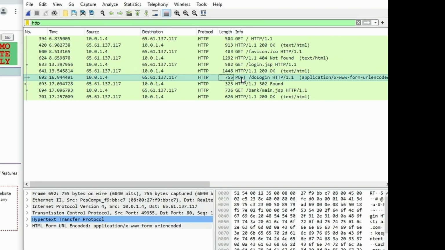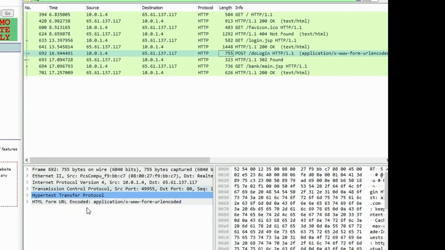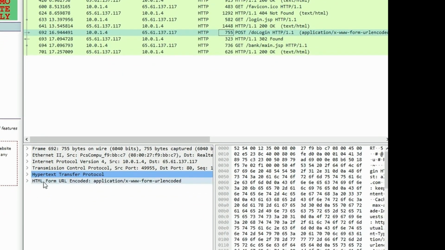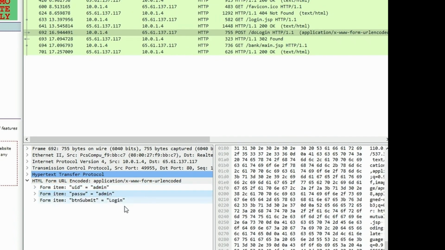Here, the threat actor sees a POST message. A POST message is data sent by the client, in this case host A. And here on the packet details pane, we see an HTML form. And here we could see the username and password, the login information. So the username and password is admin.